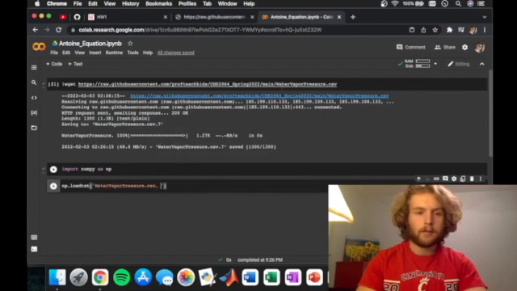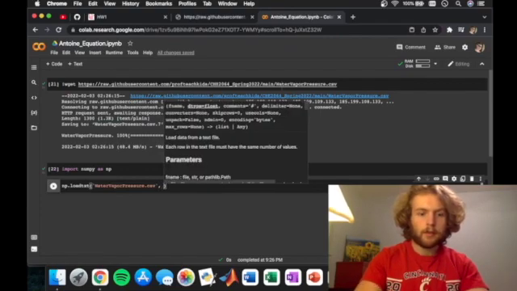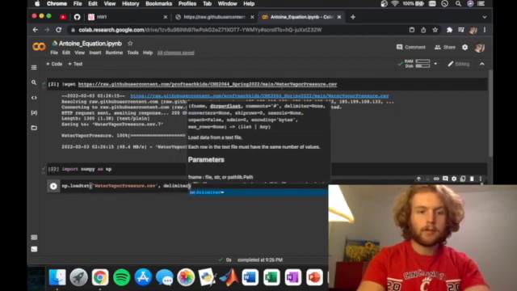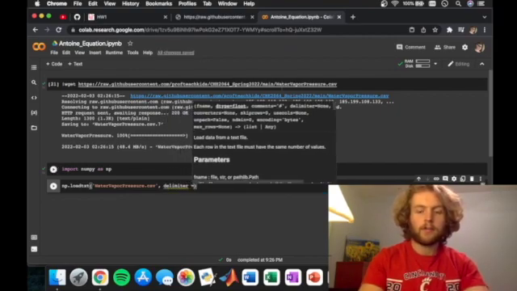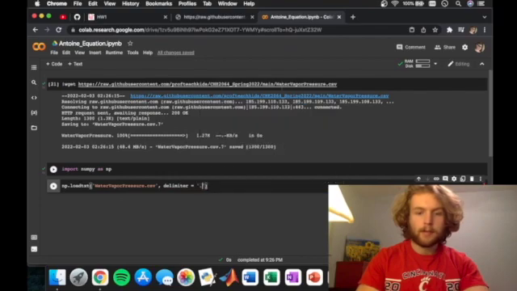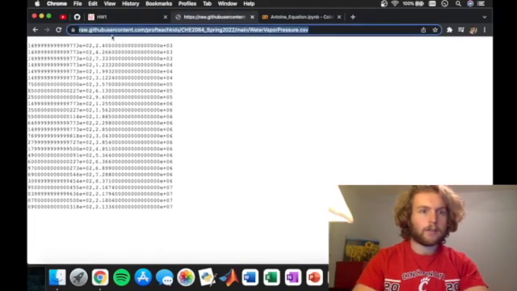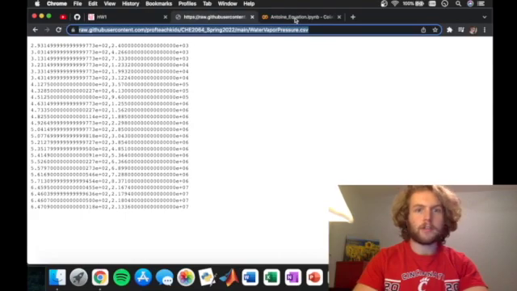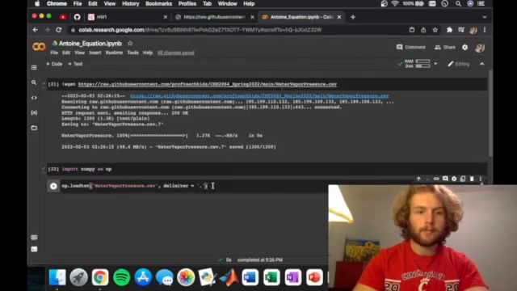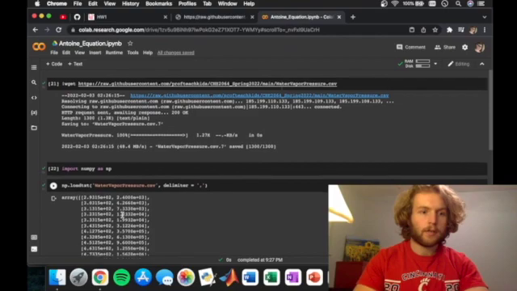Alrighty. Don't want to put that inside the comma. Let's go right there. Then we're going to set the delimiter so it knows how to separate the values. And we're going to make that into a comma. As you can see over here, it is using the comma to separate all the values, so that's what we need to put in there for it. Alright, make sure that is working.